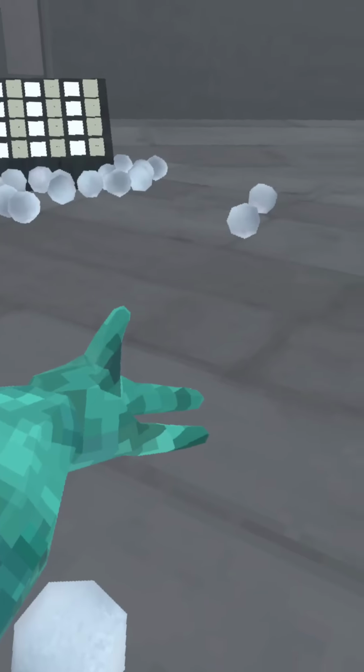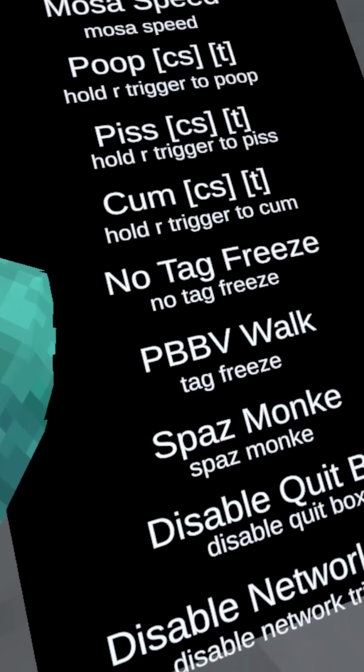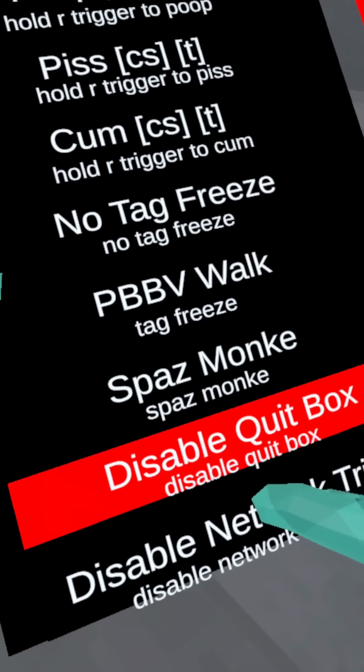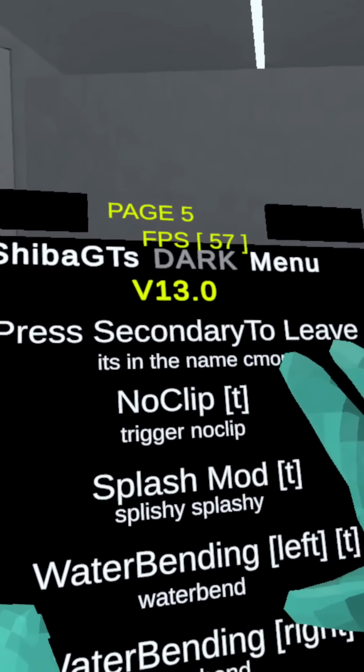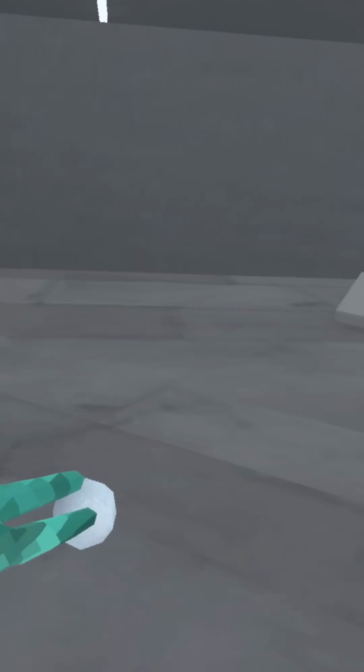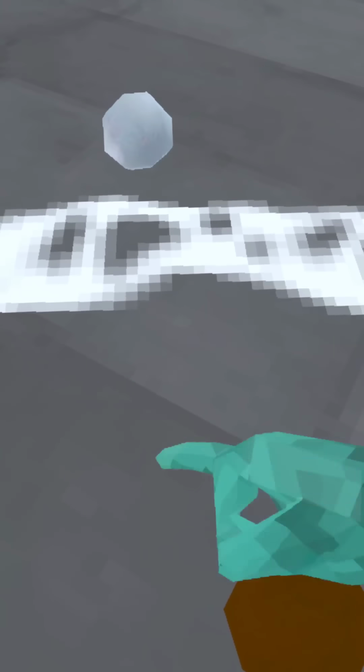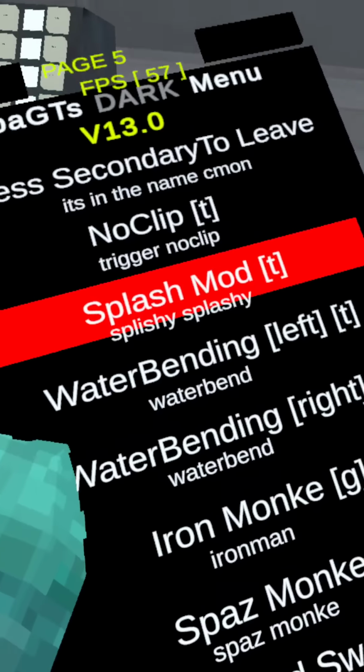This is really cool. PV walk biz. Oh, I can't turn it off now. Crap, I can't turn it off, but I can put on quit box. Oh shoot. Okay. Press secondary to leave. No clip does work. Splash mode. You just splash and it's like inappropriate, so.